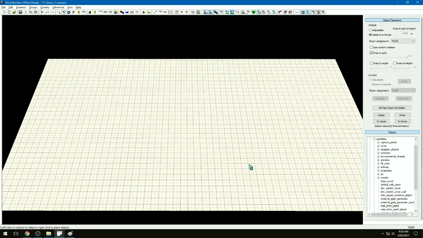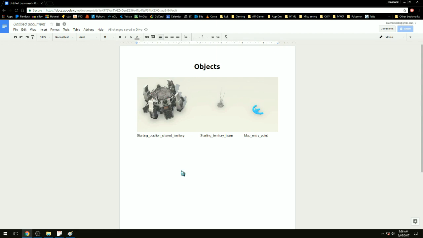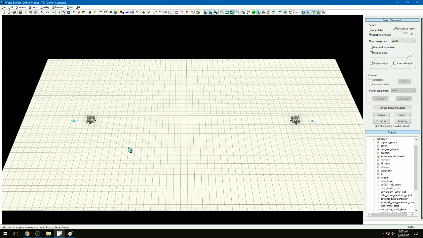Now that we have our map, each player is going to need three different things to be playable: starting position shared territory, starting territory team, and a map entry point. Also, you will need to assign these things to each player. To do this, I'm going to click and drag to select the three objects, and under player assignment, set them to the corresponding player. But that's not all.